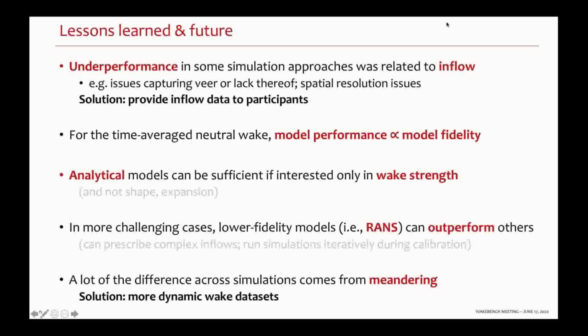We also found that in more challenging cases, some lower fidelity models, like lower than LES, can outperform others. So the RANS simulations that Paul Vanderland ran performed really well for the stable case, for example, where we had very stable conditions and actually didn't have veer, and our model simulated veer. And finally, we found that a lot of the difference across the simulations comes from meandering. So we really need more dynamic wake data sets for validation.